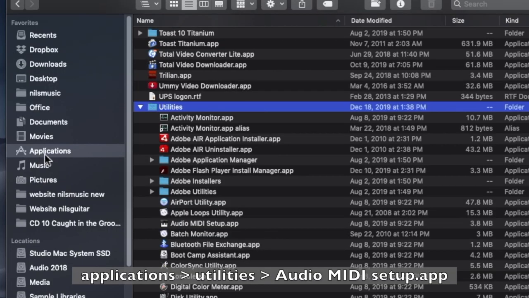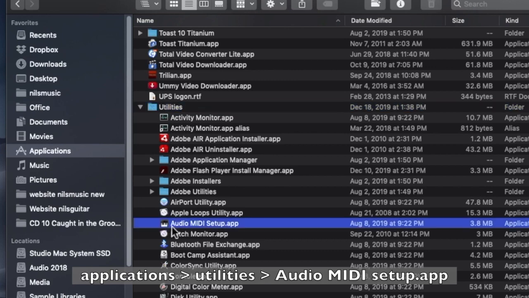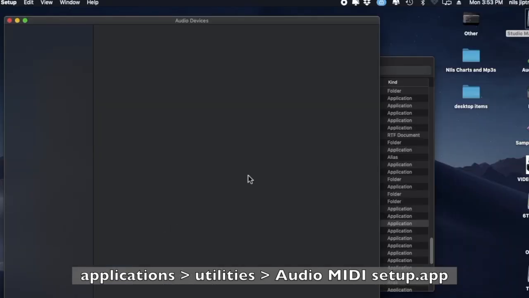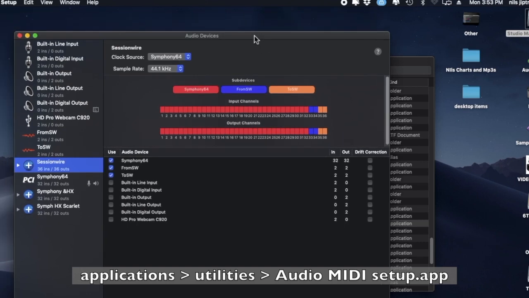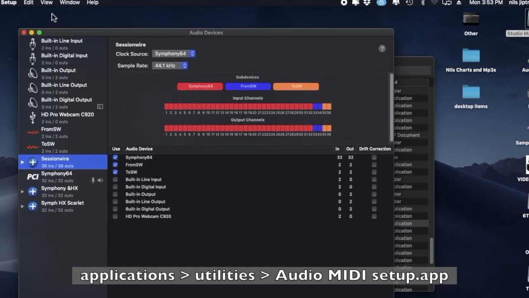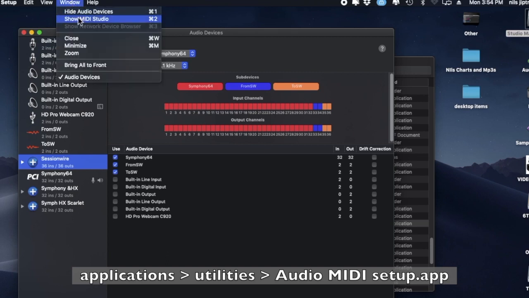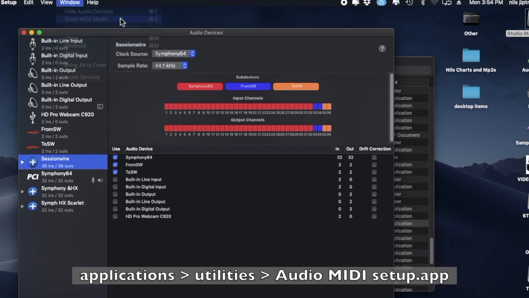This is done in the operating system. We need to go to Applications, Utility, and we're going to use this Audio MIDI Setup. There's a little utility program that every Mac has. It's part of the operating system. It has 2 parts: the audio part, which we don't need right now. We're going to look at the MIDI Studio part of this.